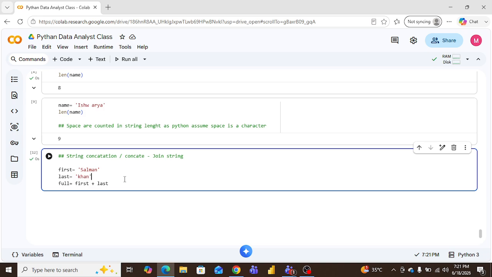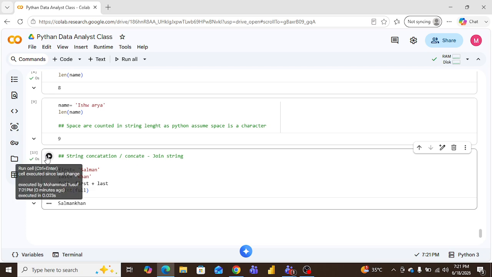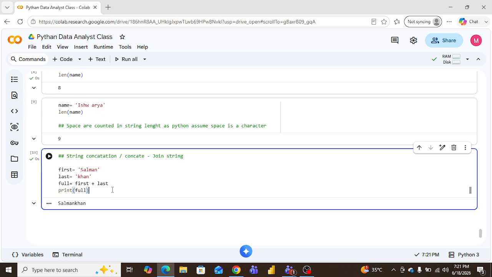The cell is executed, but we are not getting the result. Am I right? Why are we not getting the result? Because we have to print here. What should we print? The full name, Salman Khan. I wanted to ask you, but you didn't say. I thought you would say we didn't use print.